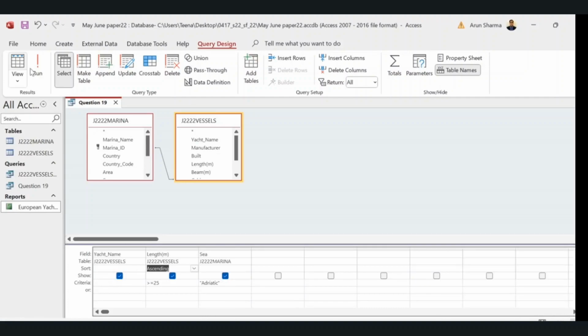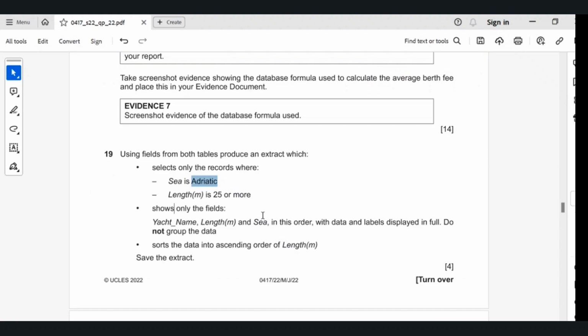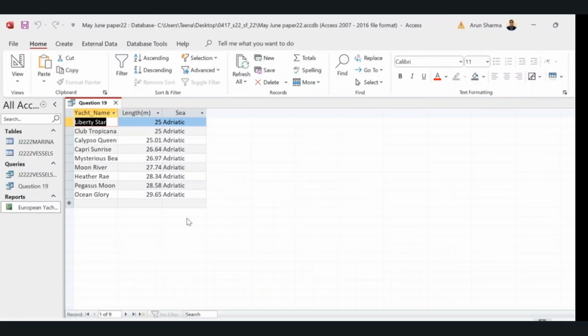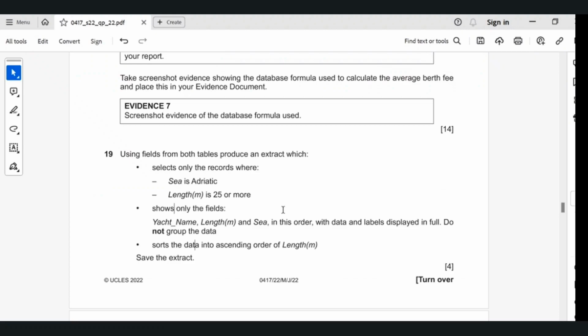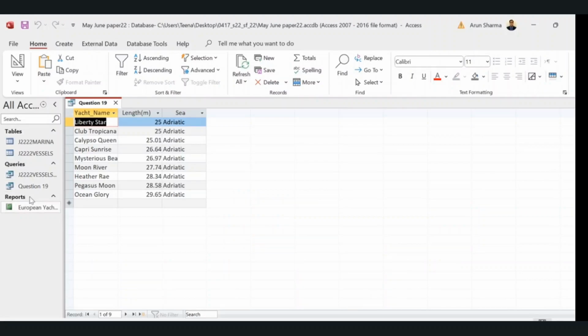Now we'll run the query. You can see length 25 or more, sea is Adriatic and it is in the order of length. Save the extract. Just save the query. Export the extract saved in step 19 as a table in rich text format. Save the exported file in your working area.